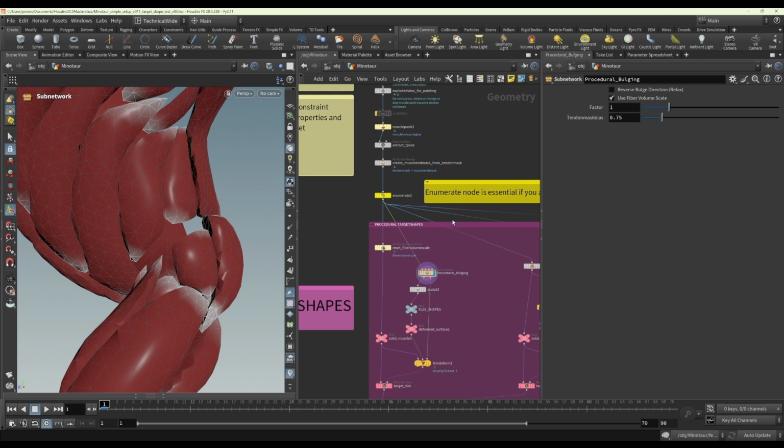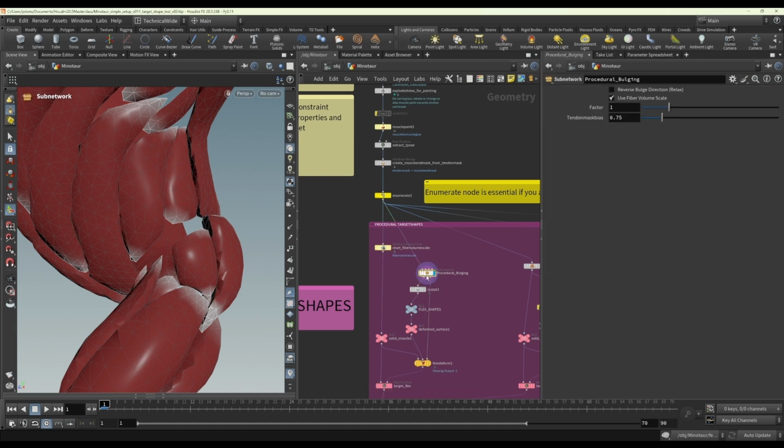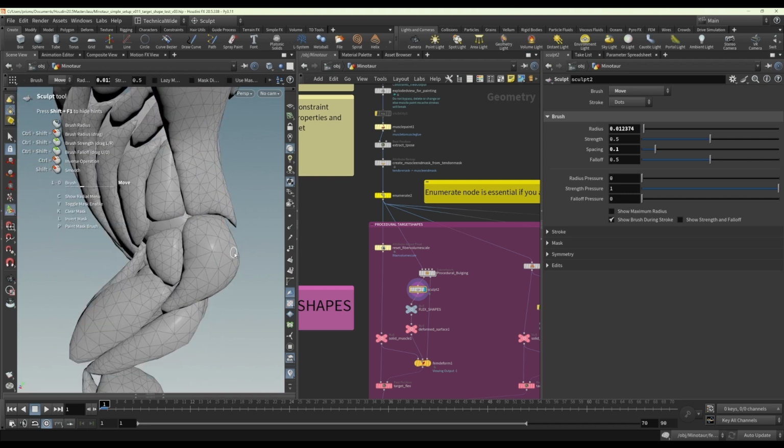If you find that confusing, you can uncheck use fiber volume scale and remove this and just use the fiber volume scale as you normally would. Then you can still make some sculpt adjustments if you're not totally happy with just the procedural stuff. So here I still wanted just a bit more bulge in the bum. So I just did a quick sculpt, but again, remember when you're using the convert tets on the solidified mesh, if there's any point count change, you're going to lose your sculpt here. So only do it for small tweaks that you are prepared to redo if necessary.